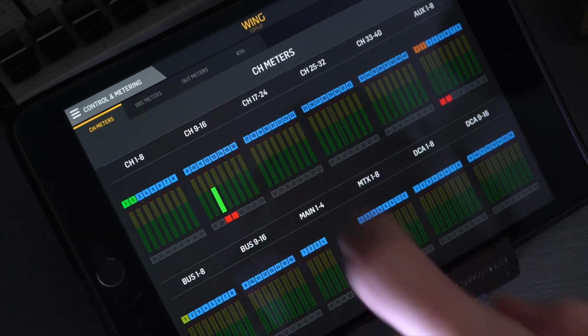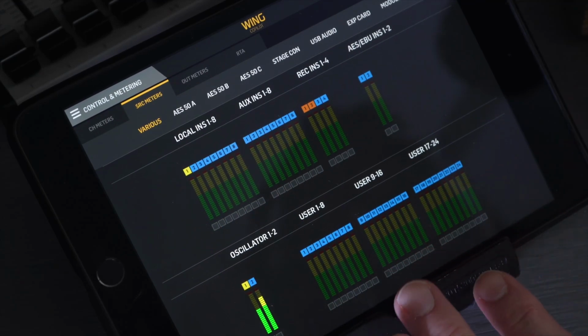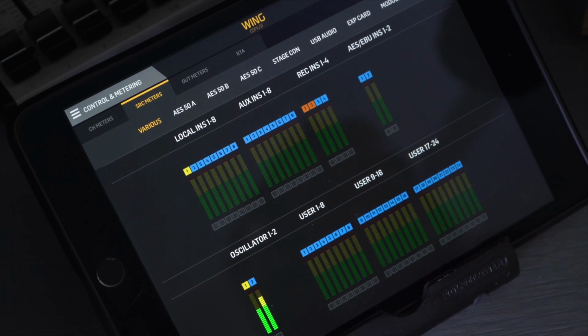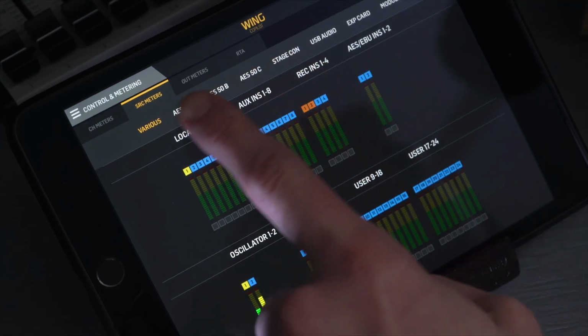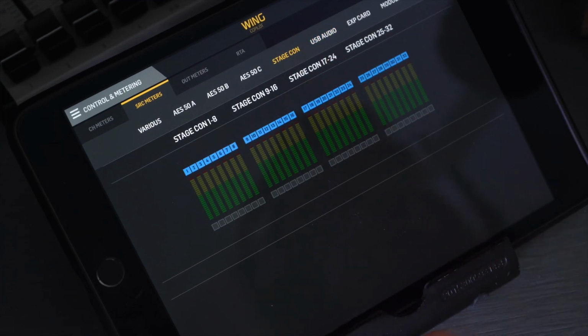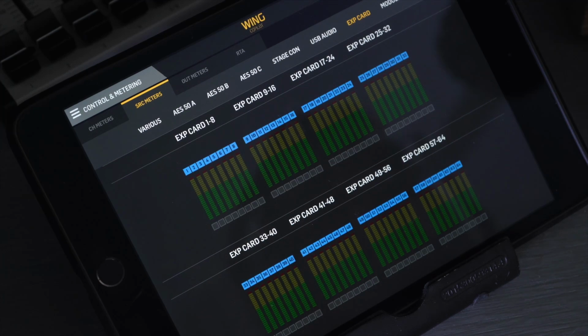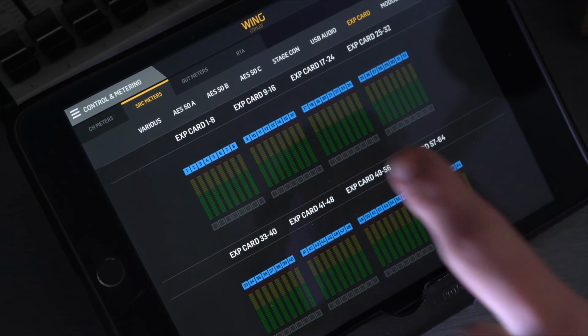As we move across, we have our source meters, where you can actually take a look at the signals as they arrive at the console. And this can be really good if you're having an issue at the channel level that isn't making sense. You can back up a level to the sources as they get to the console, and you can take a look at any one of these components here, the AES, the USB, Stage Connect, the expansion cards, whatever else you've got going on there, and see it right from the source as it gets to the console.